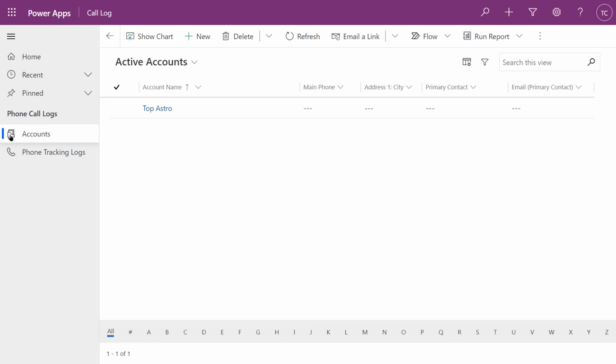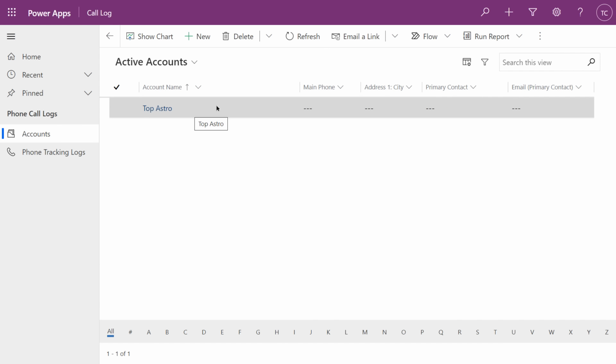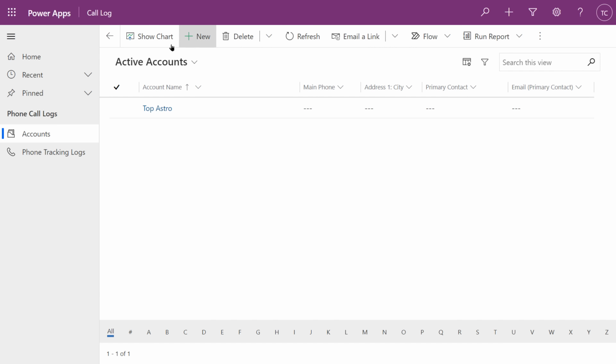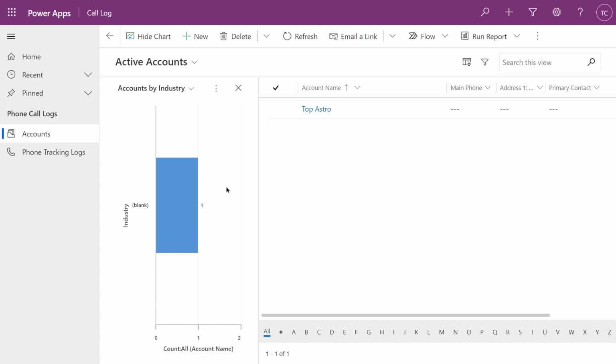And you'll see that it's on the accounts table, the first entity, right? In alphabetical order. So we said that we only wanted them to see 2 views for accounts. It's showing active accounts. And if you do the drop down there, you can only get to inactive accounts. Those are the 2 views we allowed. Switch it back to active accounts. Now you'll notice across the top, you have a series of icons. You can show a chart. I only have one account in here, accounts by industry. I'm going to close the chart.